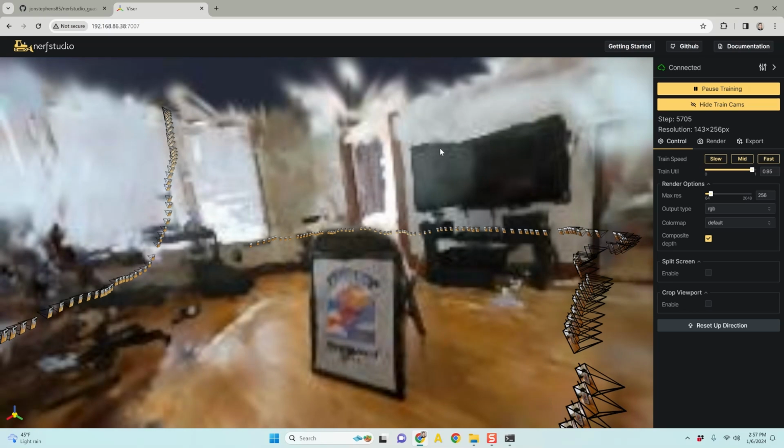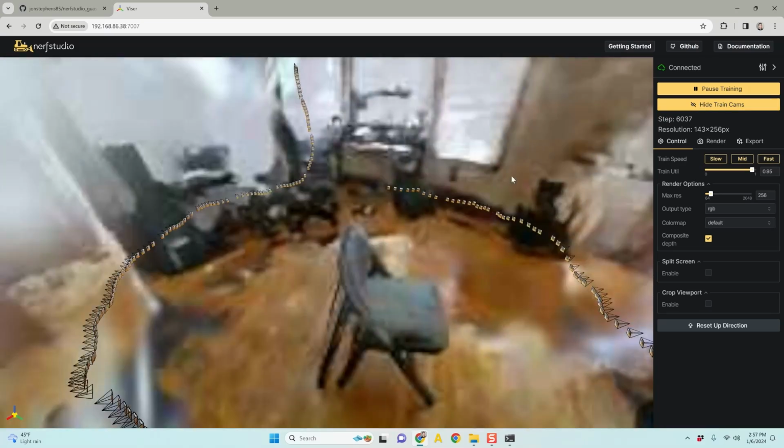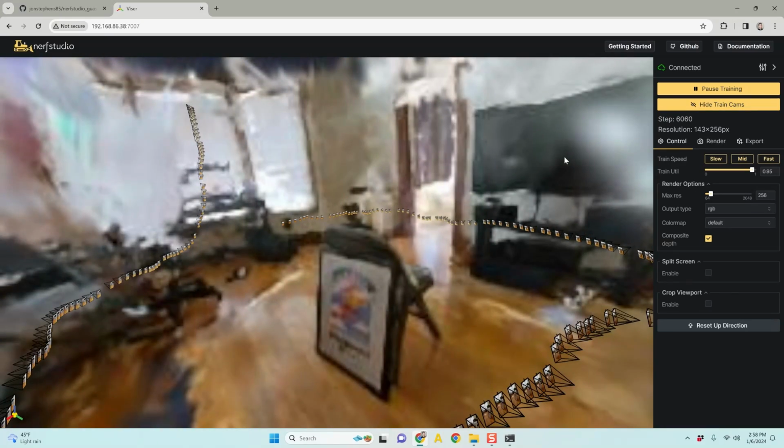I actually just like to close this all together and just let it run and come back later. I also want to point out on this as well that you can pause the training at any time. You can hide the training cameras. There's all sorts of things you can do, but just let this run.